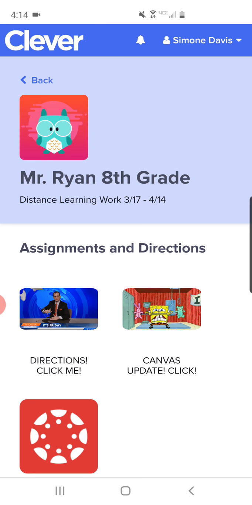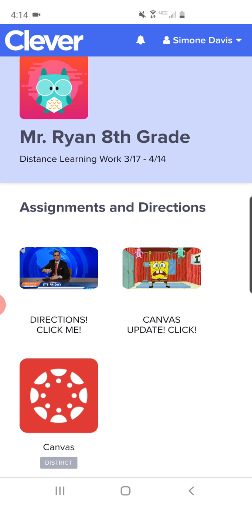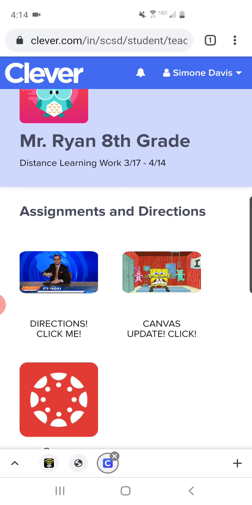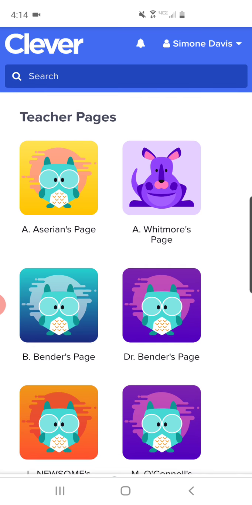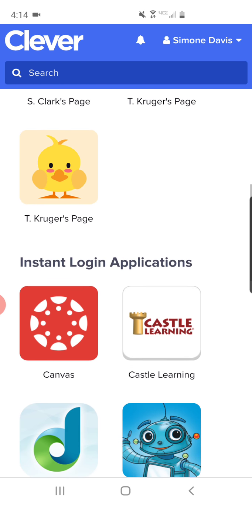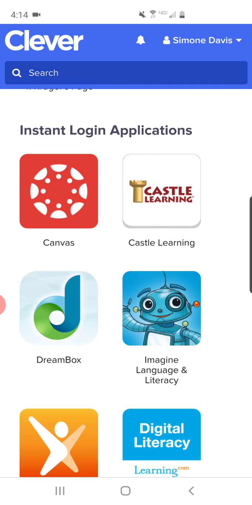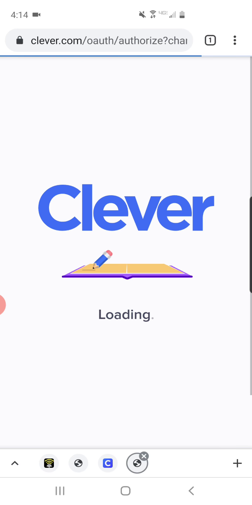So for instance, if you went into mine, there's a couple of links to directions that are important to view even before you got on Canvas. So I would encourage you guys to check Clever and check your teachers' pages and classes. And then you could click the Canvas app right from here. Or if you wanted to use the Canvas app right from the home page, you could go down to Instant Login Applications and click Canvas.